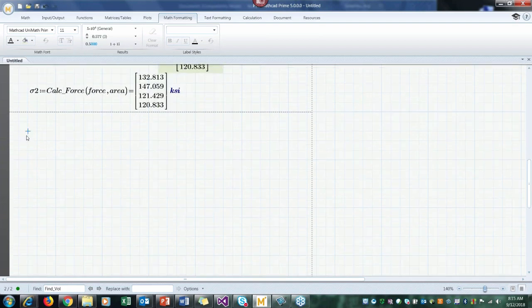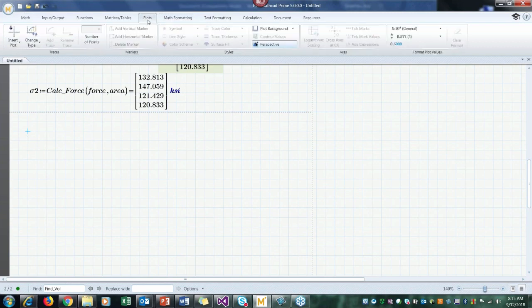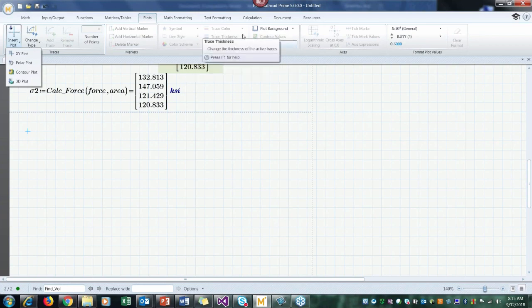Now, in Mathcad Prime 5, we still have the original way of creating plots in Mathcad Prime. Okay, so over here on the plotting tab, on the left-hand side, there's this insert plot button, and we can create an XY plot, a polar plot, a contour plot, or a 3D plot. So all of this is still here. All of the options in this ribbon are still here in Mathcad Prime 5, and we can use these plots.